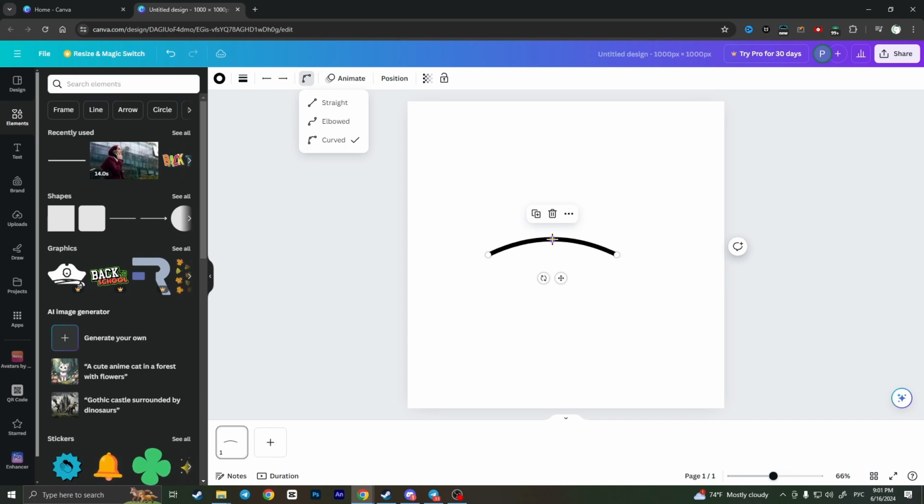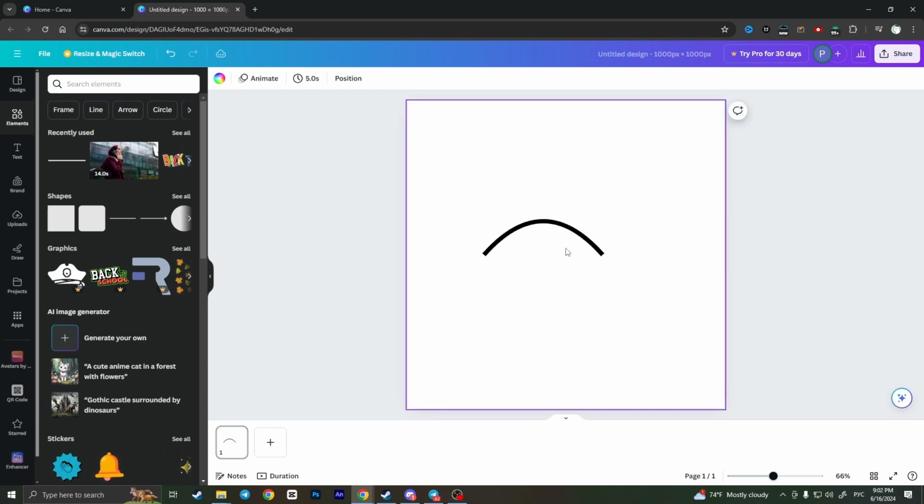If you click on a dot, you can drag it and basically you can bend it as much as you want. So for example, if you want to make a rainbow, you can just simply make something like this, and basically that is it. That is how you can bend a line in Canva.